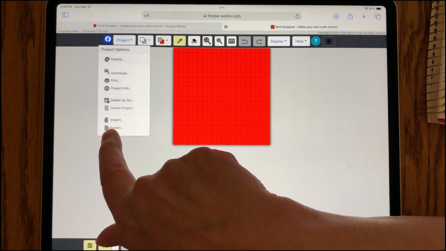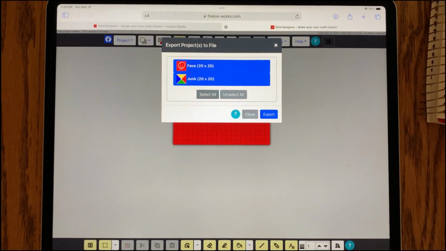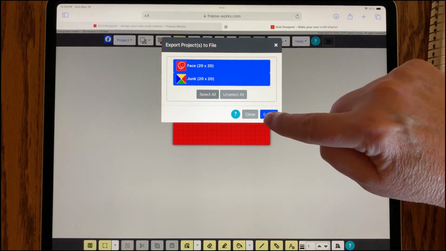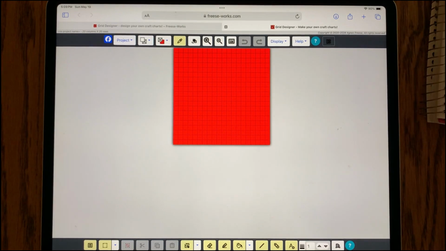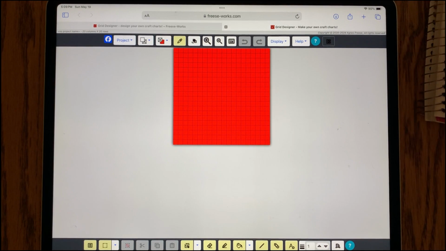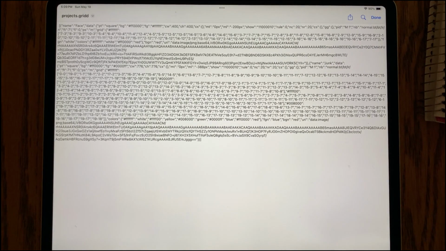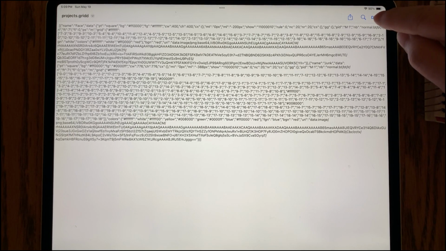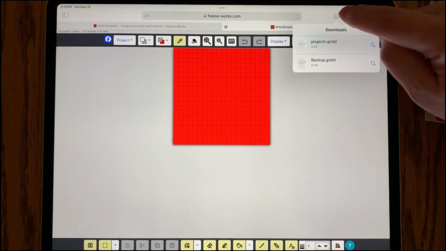So I'm going to do an export here. I scroll down and pick export. I'm going to do a backup of everything, so I'm going to say select all, and then export. It asks if I want to download that, so we're going to download it. There's a little download icon up here in the upper right. If you click on that and pick the project you just downloaded, you can see the text that's in there. It's basically just a text file, and it shows the data that Grid Designer needs to recreate those projects.